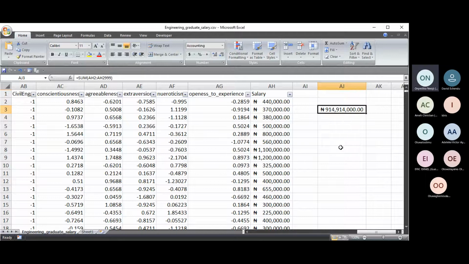Oh my God, almost a billion naira. This company must be very rich. So every month they spend 914 million naira on salaries. So this is how we calculate sum.